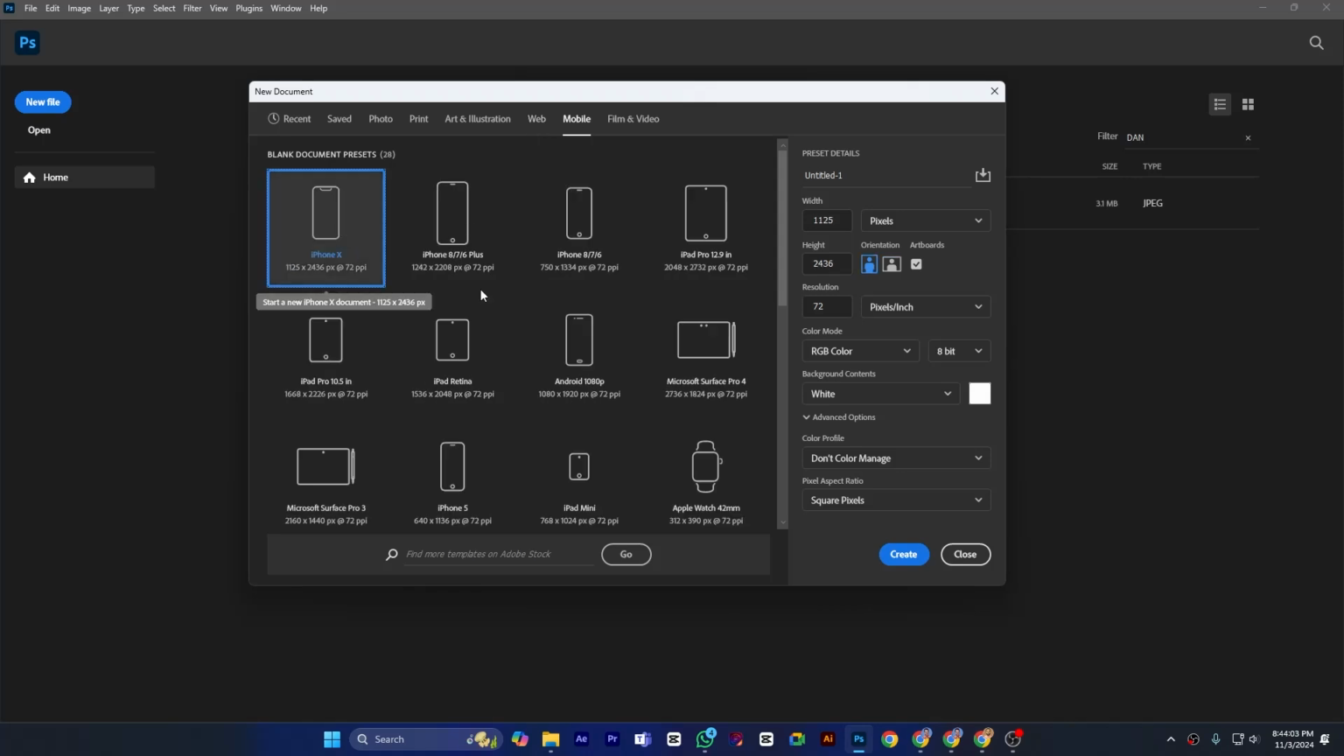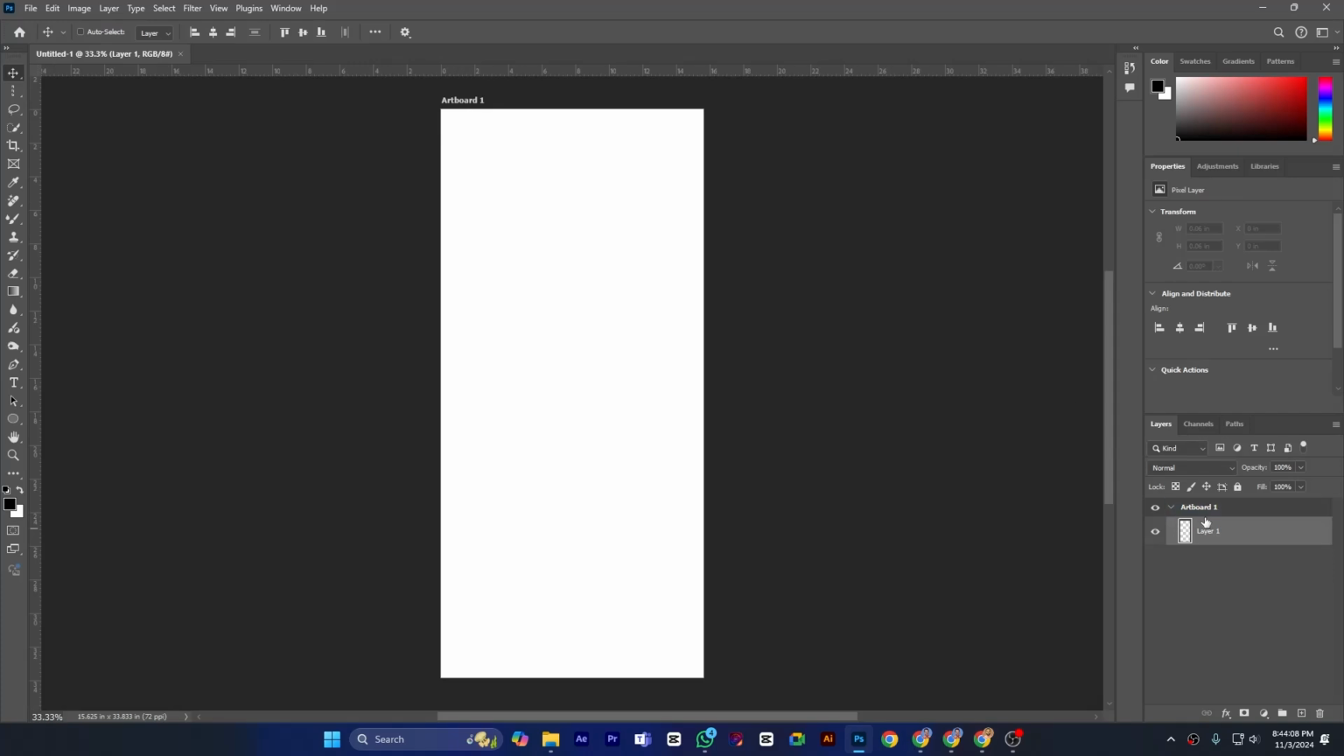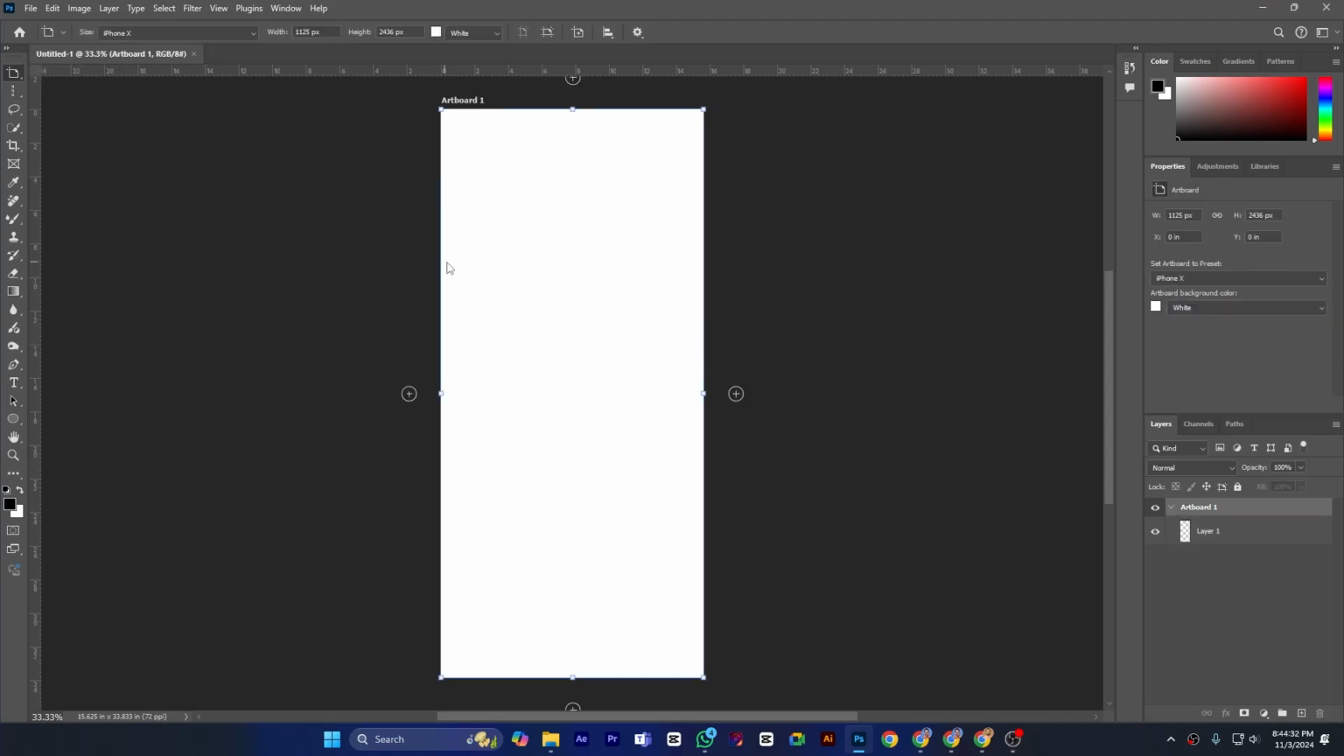So if I create a file using Artboard, you can see Artboard 1 has been created. Here is the Move tool and this is the Artboard tool. I am selecting the Artboard tool and clicking here. You can see it will not work in the middle of the canvas. It will work when you click on the line.